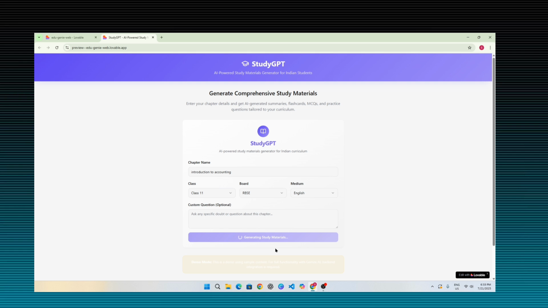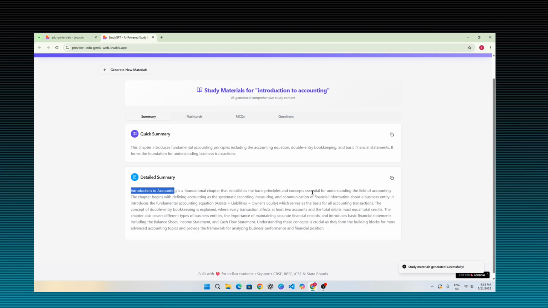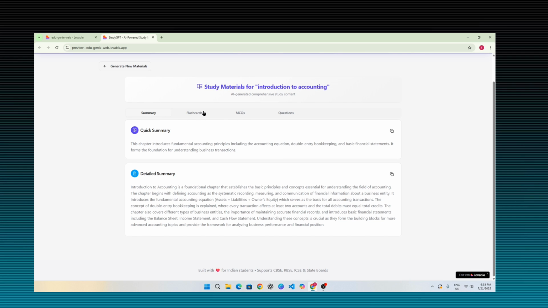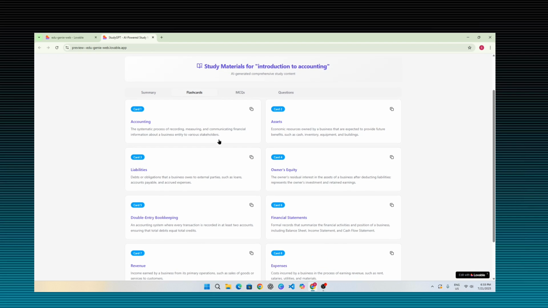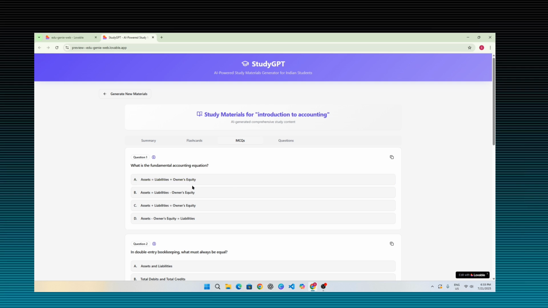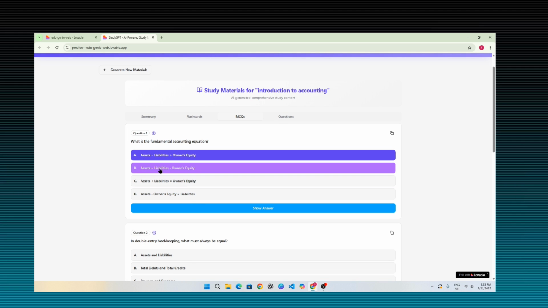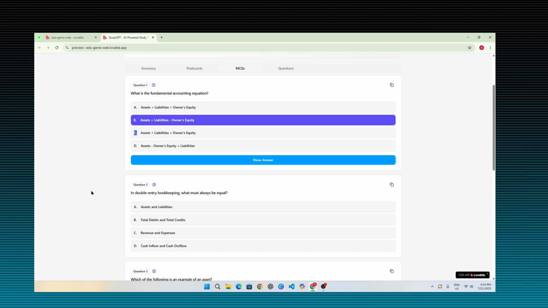So I just click on the generate button and now you can see it gives us a quick summary, a detailed summary, and it also gives us flashcards, MCQs and questions even with the answers. You can just copy them too. So I hope you understand how you can make an app. It's all about the best prompt. If you don't know how to write one, as I mentioned before, you can just go to ChatGPT to write a prompt for you. Just explain your idea to ChatGPT and it will create a better prompt for you.